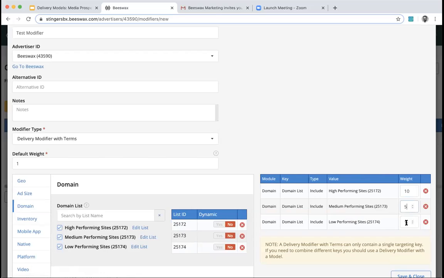You set the weights in the UI. I'll show you one more cool feature that we have, which is we have this notion that with things like lists, where there are many items in this list, you can set it to dynamic, which means that instead of using this default weight here, you can do it on an actual list item. So let's look at my low performing sites. I have a default weight of 1, and I'm going to make that one dynamic.